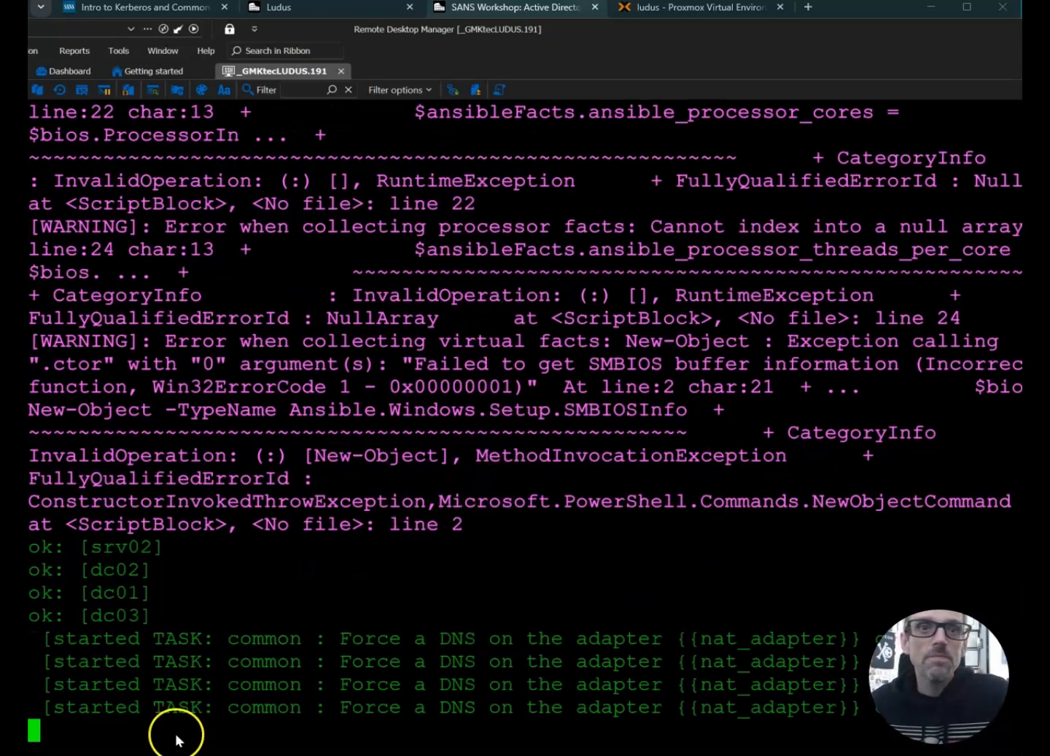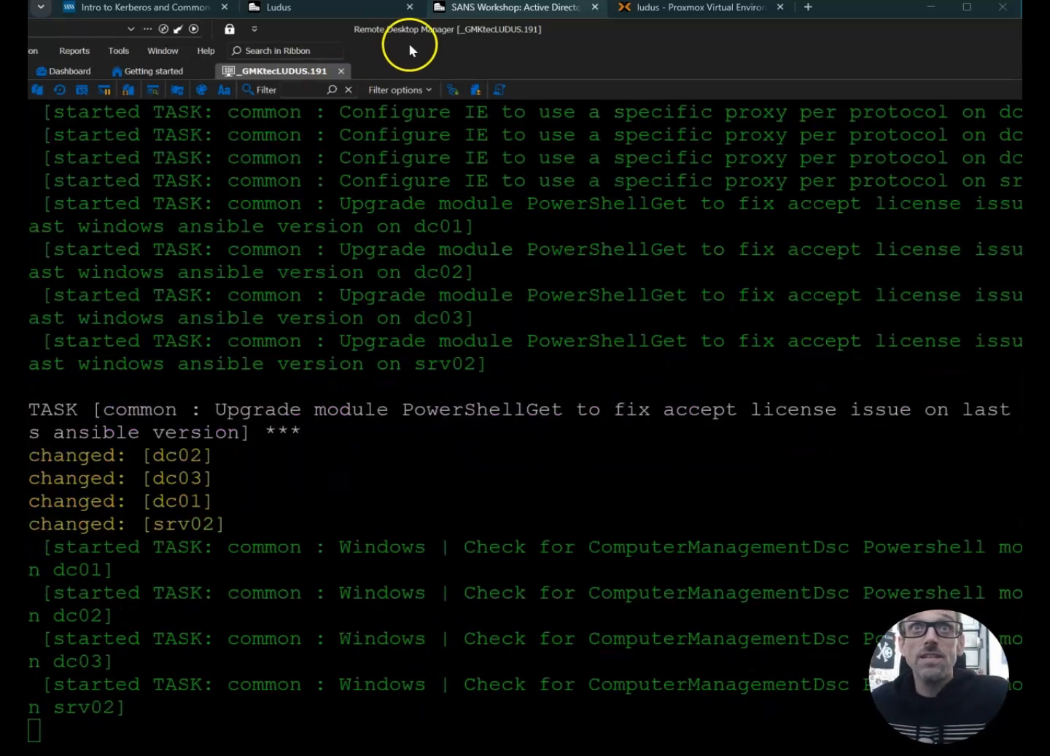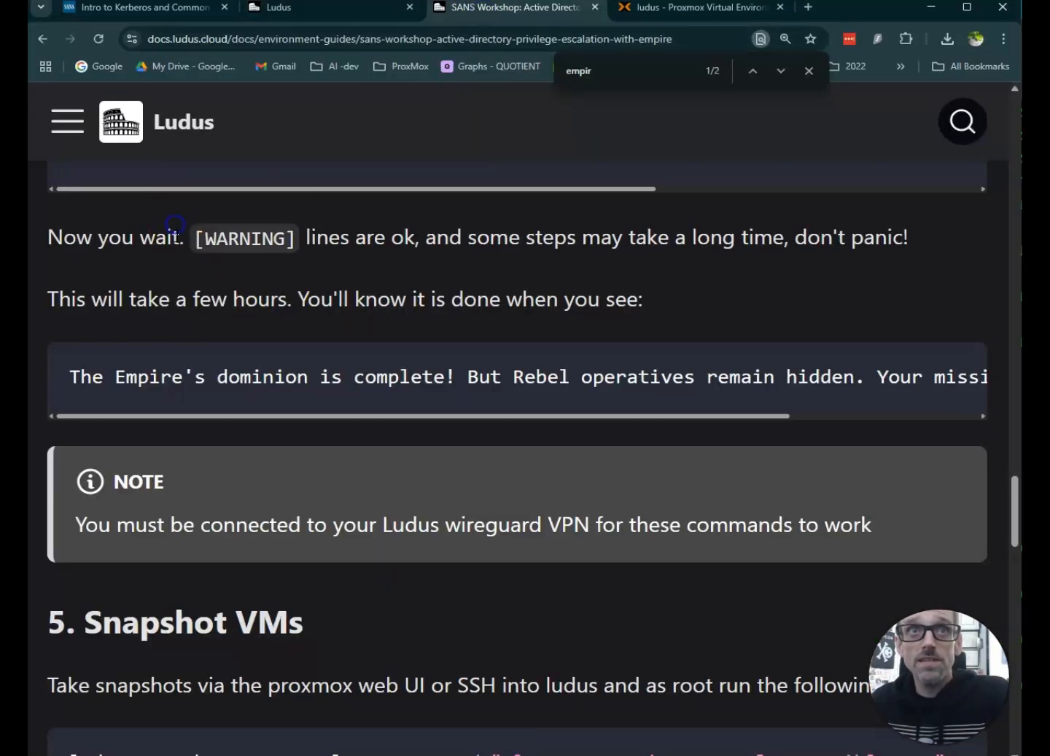This is just informational in the pink. I'm back, and as you can see, a lot of green here, but let's go back to the workshop. It says, hey, warning! A bunch of lines are okay. This will take a long time, so don't panic. This will take a few hours, actually, so don't panic. At the end, we should be good to go.